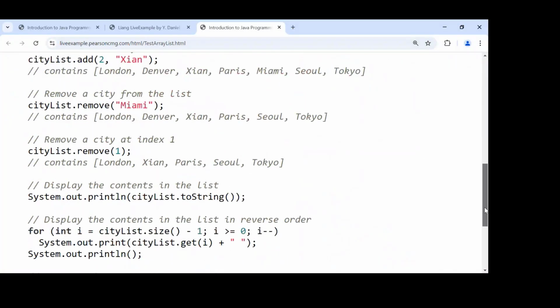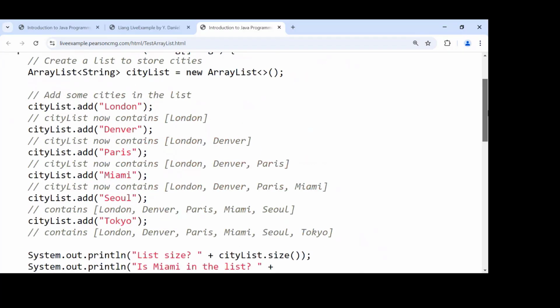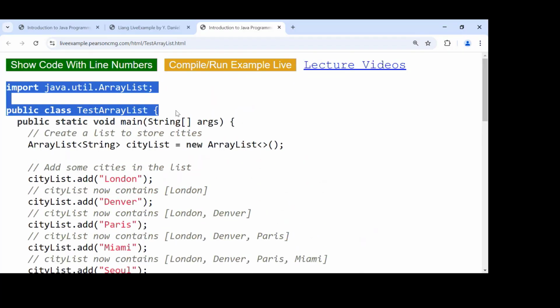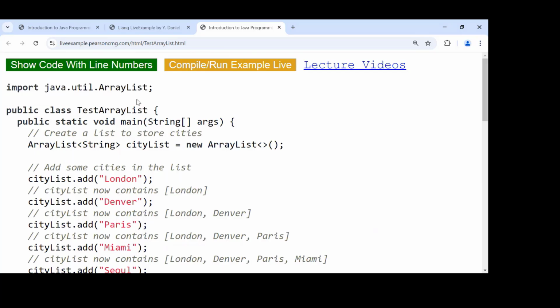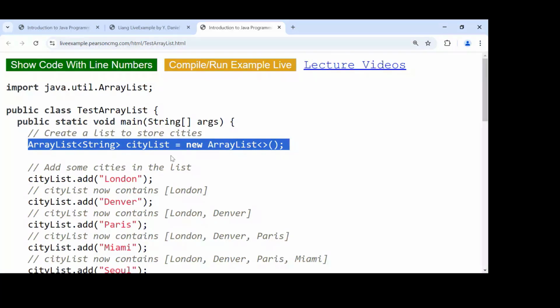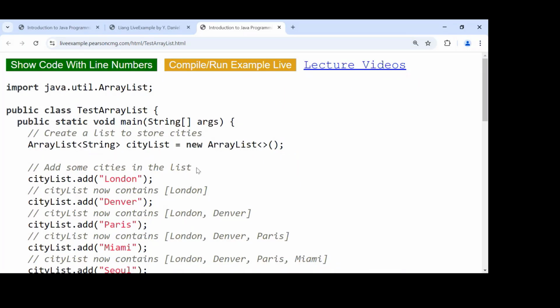So this is again a simple program of creating one. Here you can see import java.util.ArrayList. After that, this is a public class. Then in main, you are specifying that we want to create a city list. That will be a list of several cities, and it is of type string. So ArrayList string, it is of type string, and city list.